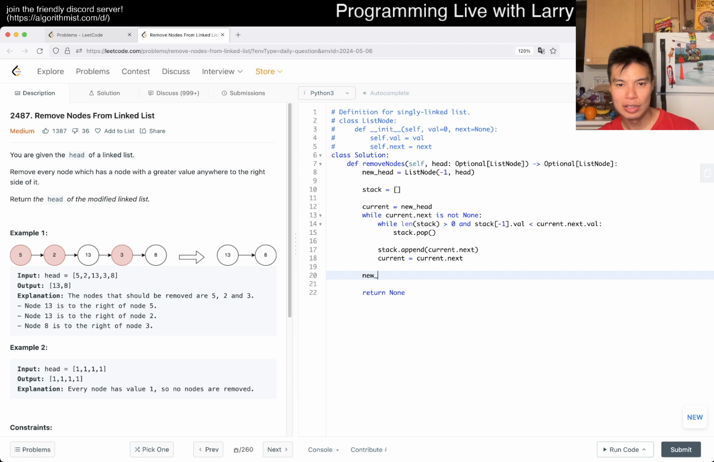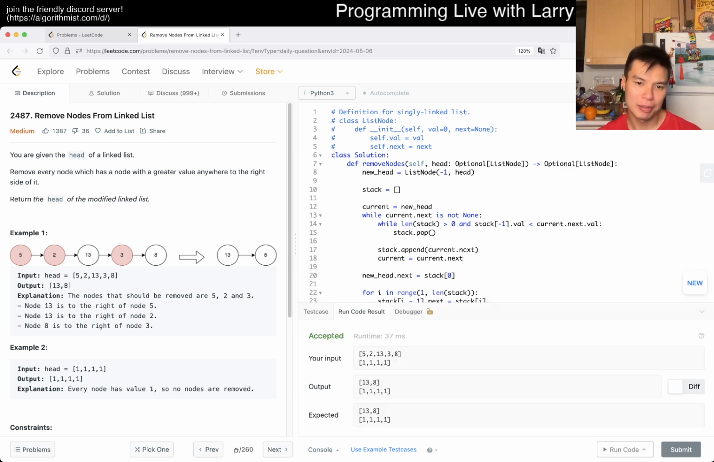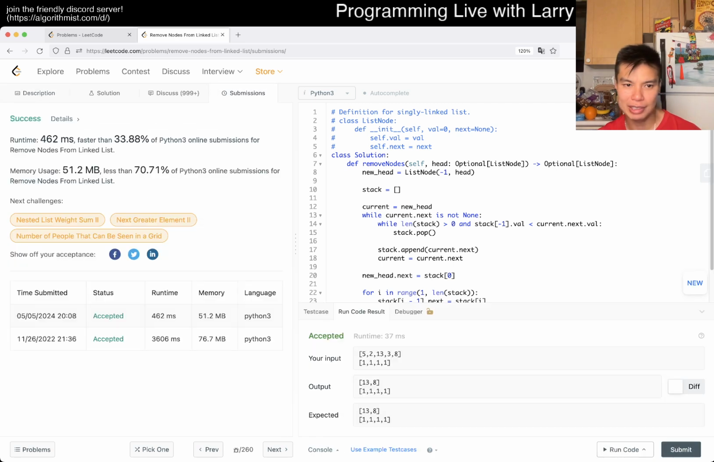So new head.next is equal to the top of the stack. And I assume that there should always be at least one element in the stack. And then for i in range from 1 to the length of the stack, stack[i-1].next is equal to stack[i]. And that should be it. The top of the stack.next is equal to None, and then we just return new head.next. But yeah, let's give it a submit. Hopefully this is good, and it looks good.